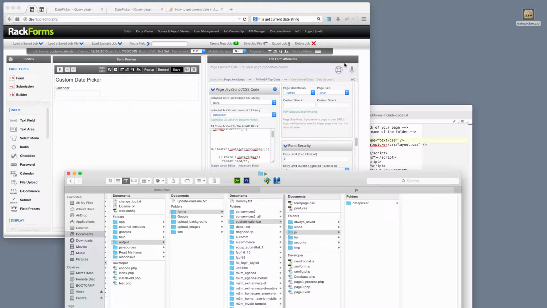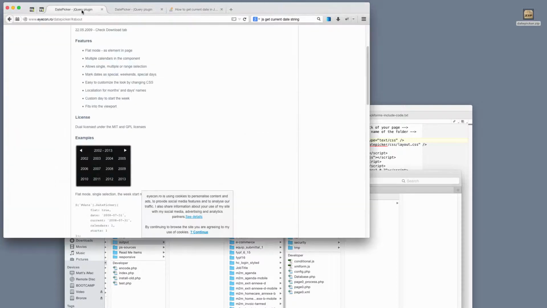So I did a little bit of searching on Google, and I found a really great date picker plugin. It's just called simply Date Picker, and it's got this really nice, unique way of doing it where I could just basically select my year from a really simple list, the month, and then the day. So very, very simple. So I want to include this in RackForms.